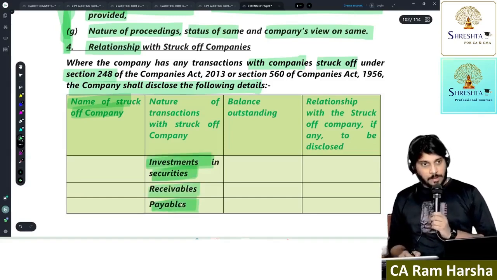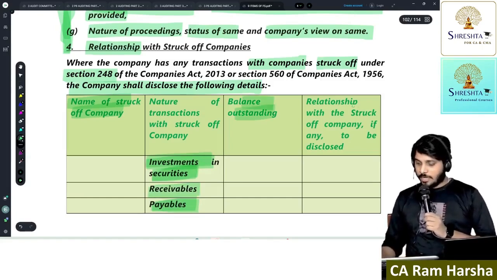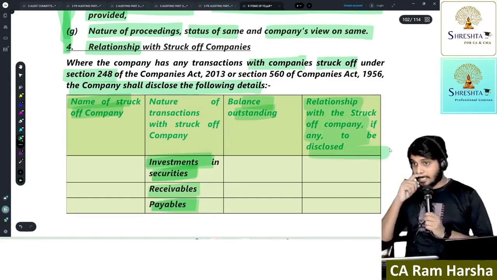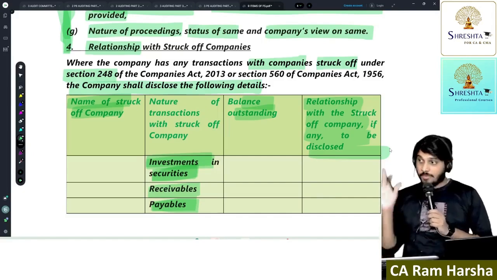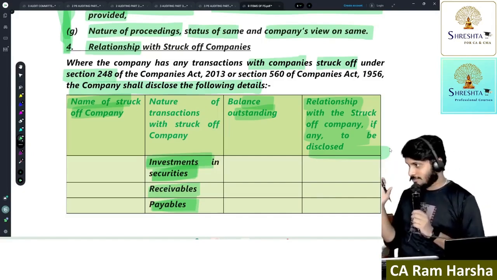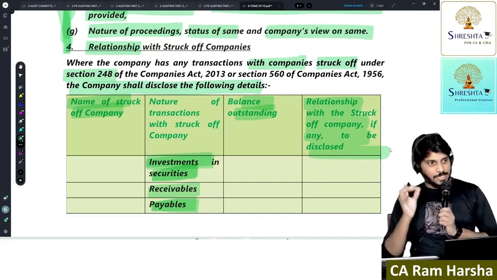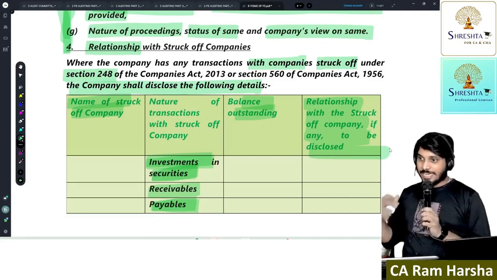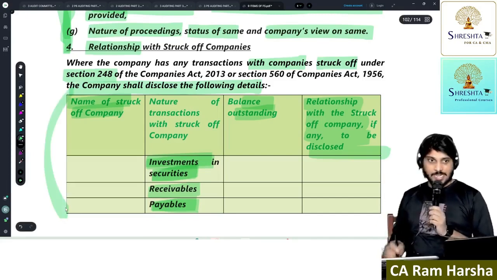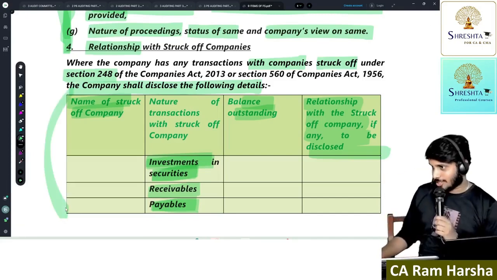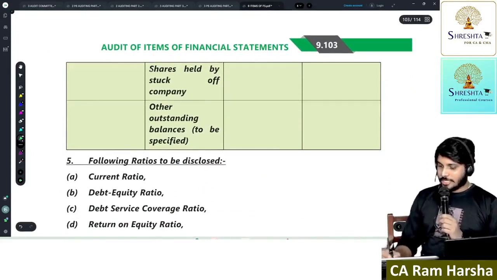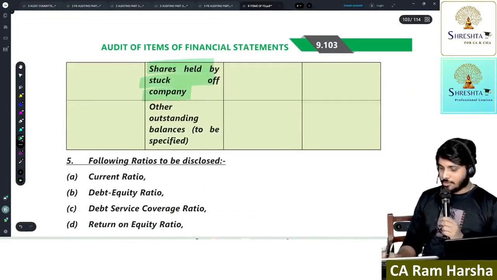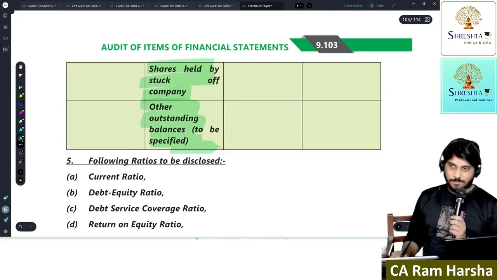You purchased goods from them on credit. What is the outstanding? What is the relationship, if at all you have any relationship, like holding, subsidiary, associate? If you have, you need to disclose that. So if the company has entered into any transaction with a company whose name is struck off, the company has to disclose the following data. Understood or not? All of you? Now, shares held by the struck off company, outstanding balances to be specified.